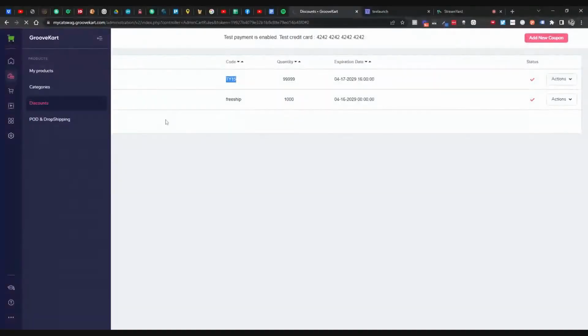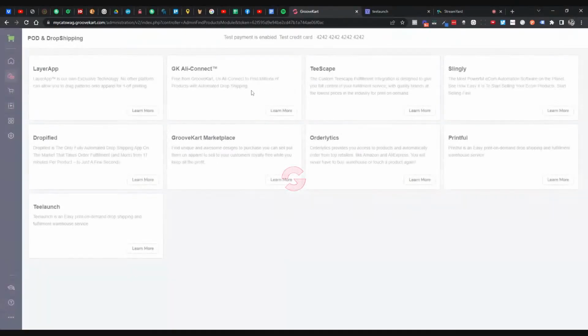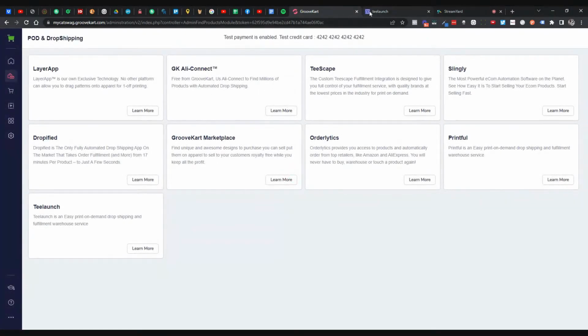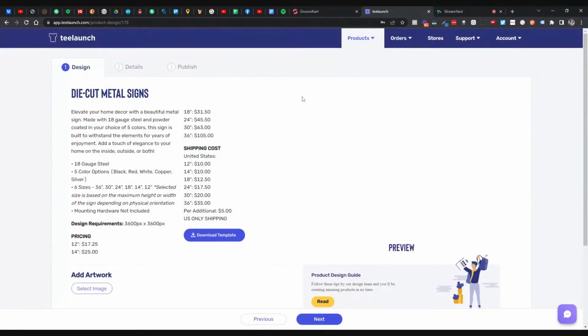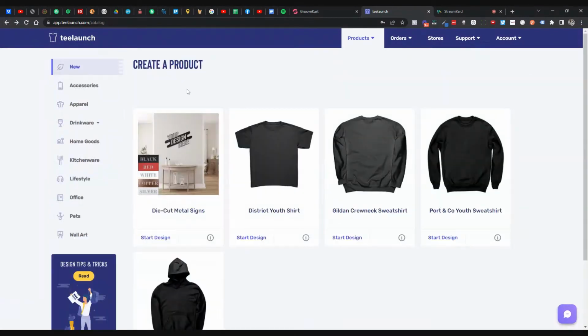All right, so we're going to go back into the app. Where do you find it? You go to products, POD and drop shipping. Yep, correct. And then you would find it here under T Launch. But in my case, you're going to set that up in here. As you can see here, I was playing around with the die cut metal signs a second ago when John Garcia was setting his up.